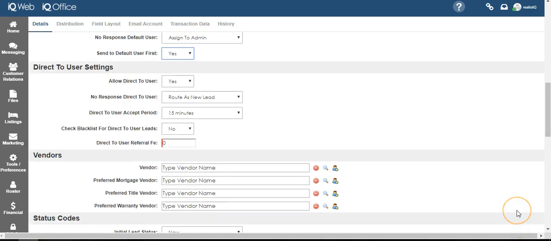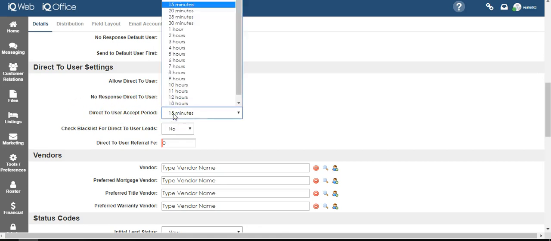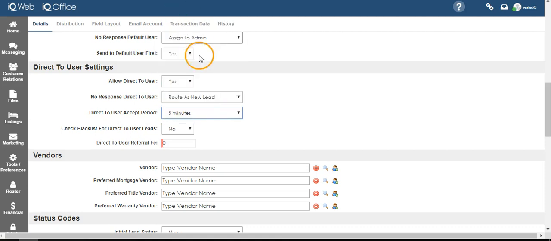If you would like leads to be available as direct to user, choose Yes from the drop-down. If there is no response from the direct to user, choose what you would like the lead to do. You have the option to route as a new lead, route assigned to the admin, or route to the default user. The acceptance period for a direct to user can be chosen from the drop-down. The smallest time frame currently is 5 minutes.